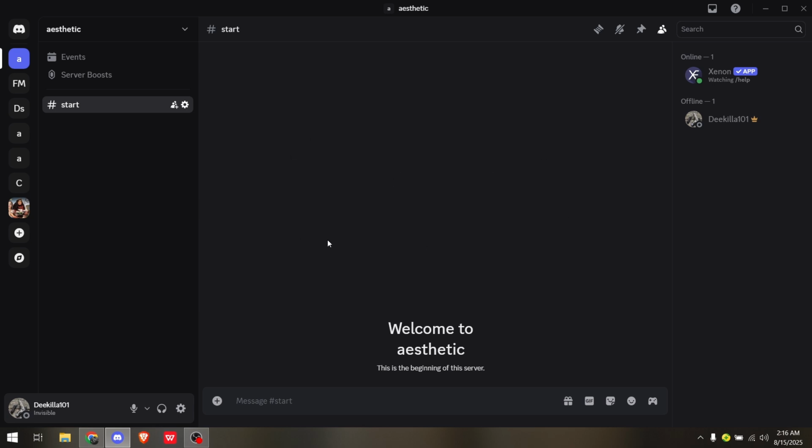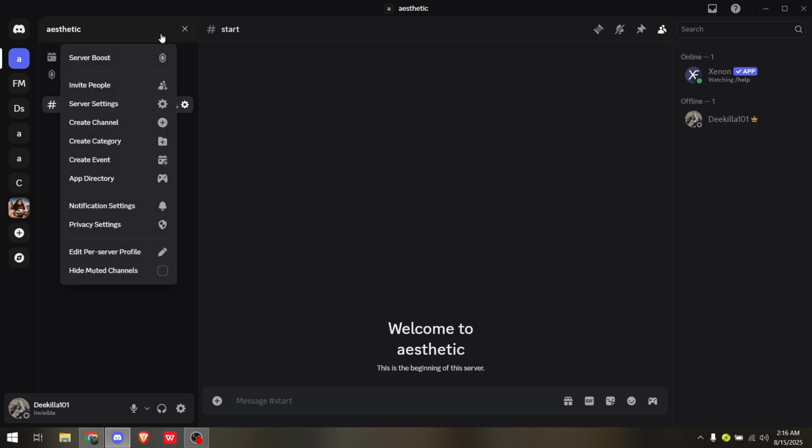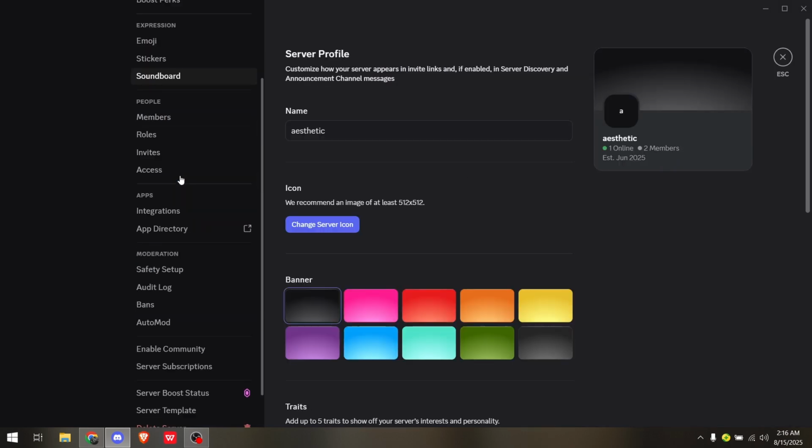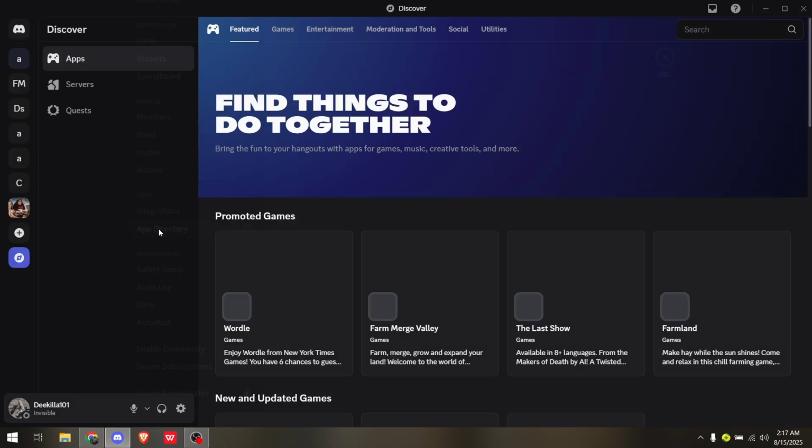In here what you want to do is just to enter the specific server which you would like to add Jockie music bot. Once you're in, just simply click on your current server and then head straight into server settings. Now just scroll down and under apps field, just hit on app directory.